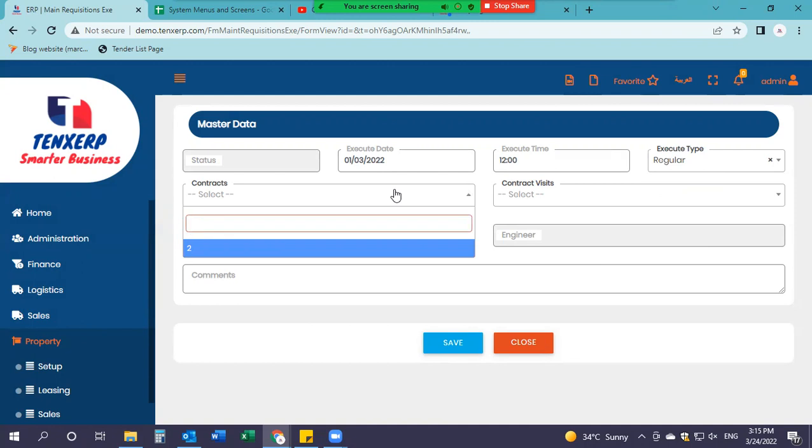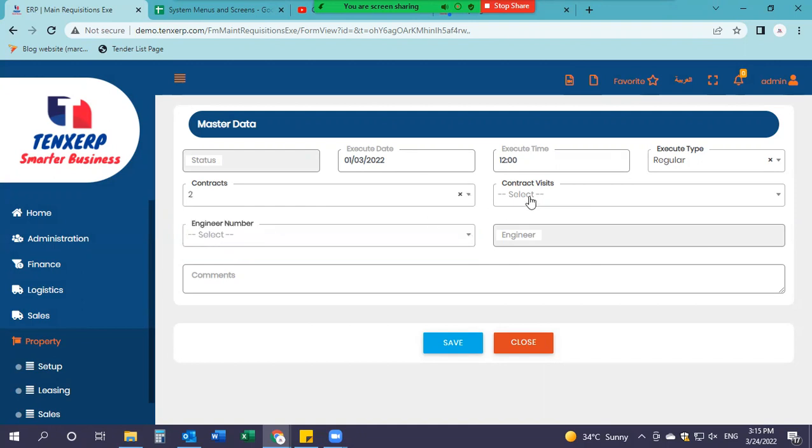And the contract. The contracts appear only once you have posted them already in the maintenance contract section. If it's not posted, it will not appear in the contracts area. So we'll select the contract number and the contract visits, which we have entered before automatically. And the engineer number will be appearing as well here that we have assigned for this contract.